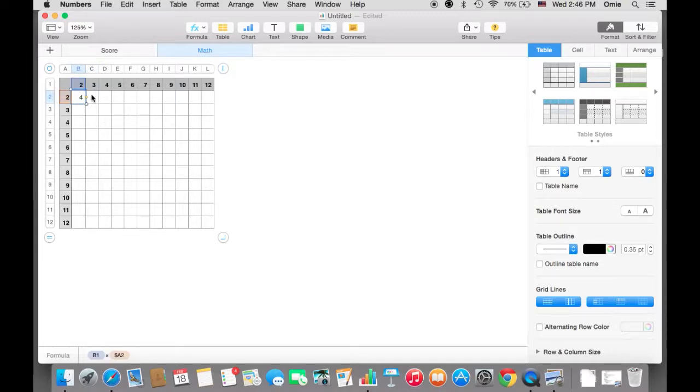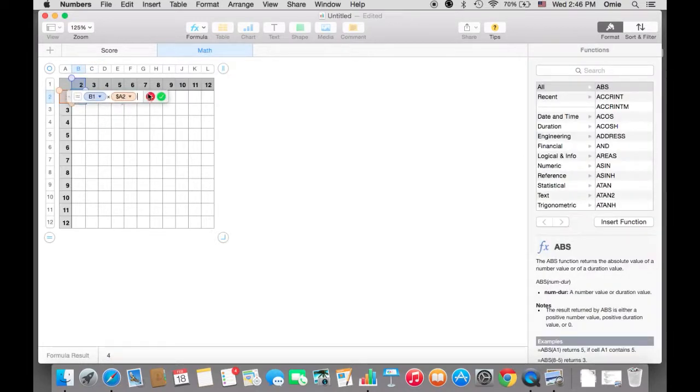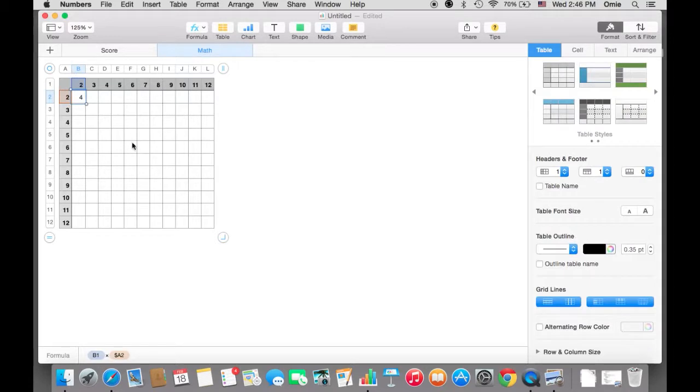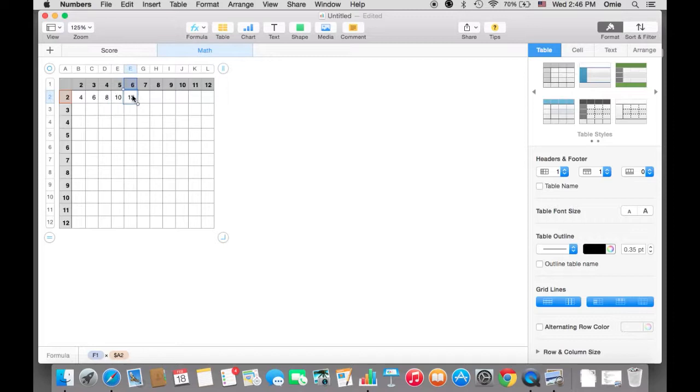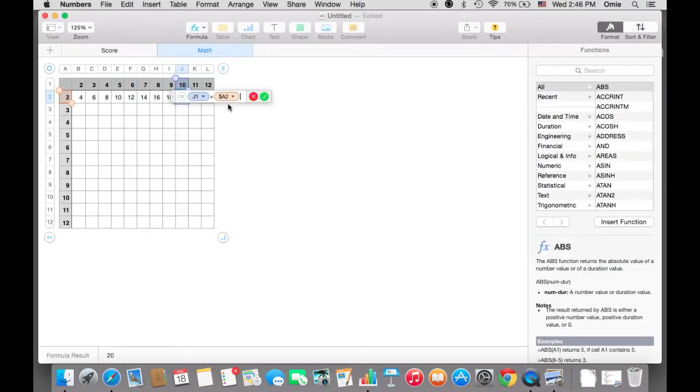So when we lock A and then copy, no matter what you do, when you move along to the right-hand side, the column will not move along with you. So it's always A, no matter how much you copy. Even if you copy 12 times, it's always A inside.